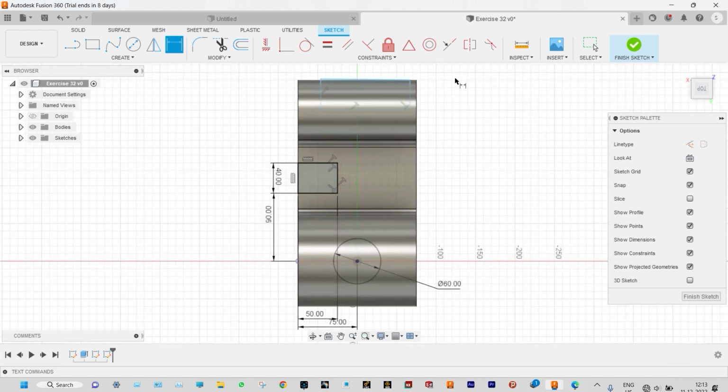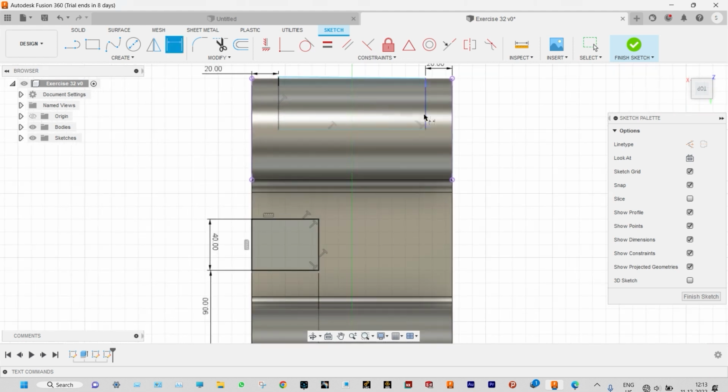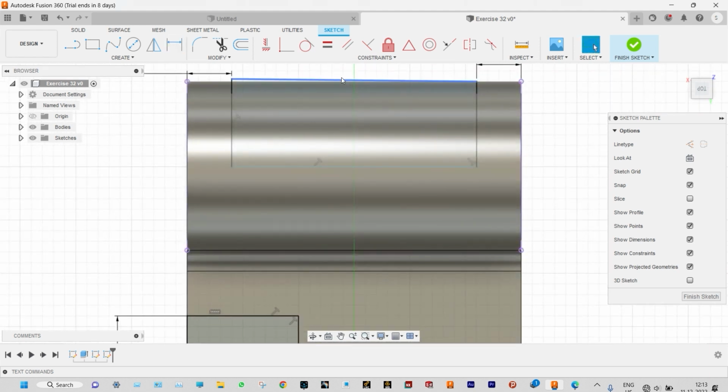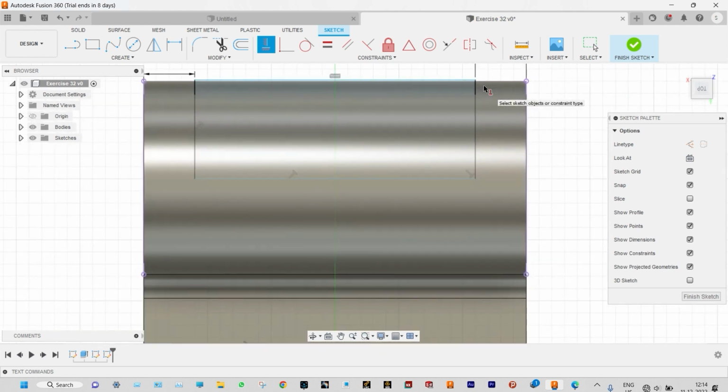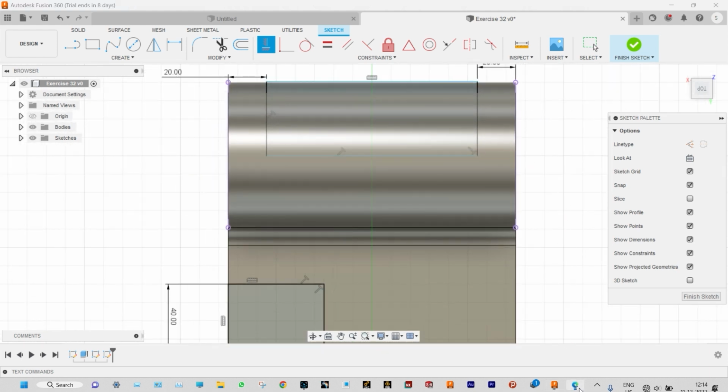Let us see the dimensions of this pocket. From here to this point, it will be 20 millimeter. Again, it will be the same at this location also. From the extreme end, it will be at a distance of 20 millimeter. And this line will be actually horizontal. So apply the constraint of horizontal relation. Done. Right.